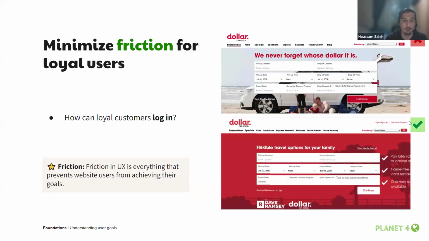Minimizing friction for loyal users. So friction in UX means everything that prevents a website's users from achieving their goals. For example, this was a task given to someone to log in.